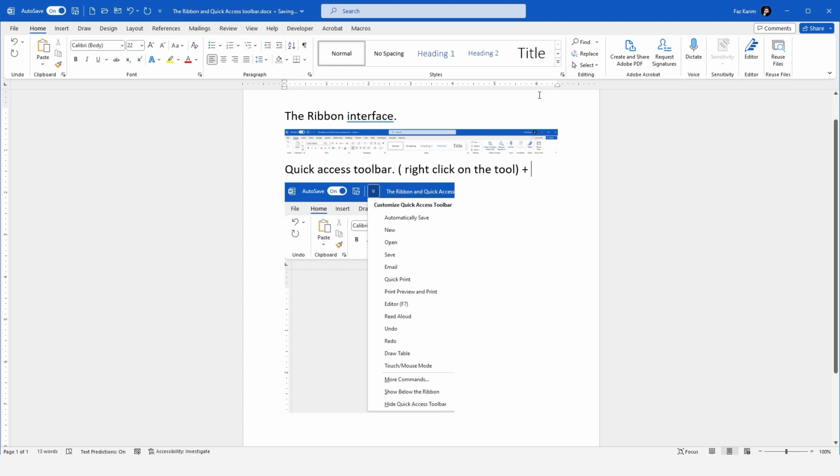So I encourage you to add the items that you're going to use frequently, like maybe the Replace tool, to the Quick Access Toolbar. The Format Painter to the Quick Access Toolbar. If you're going to go around highlighting text in your document, the Quick Access Toolbar.